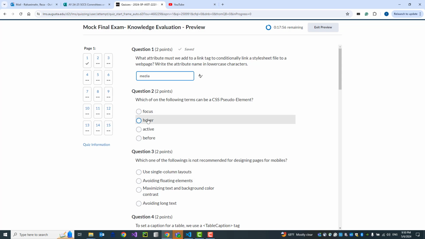Focus is a state, hover is a state, active is a state, but before means the part of the element before the main content. So this is the correct answer.